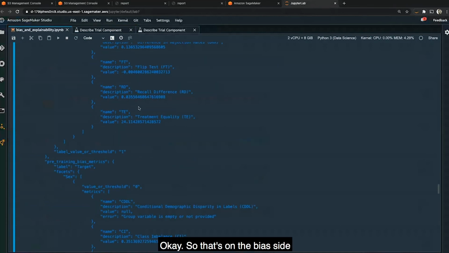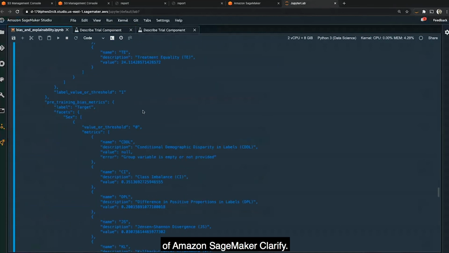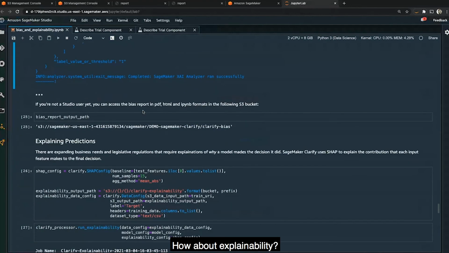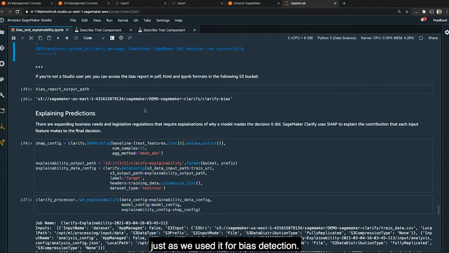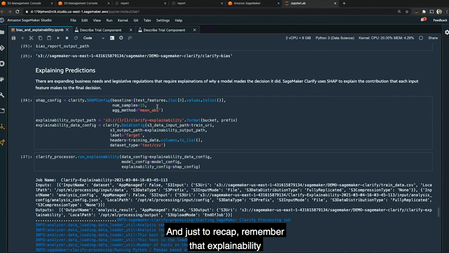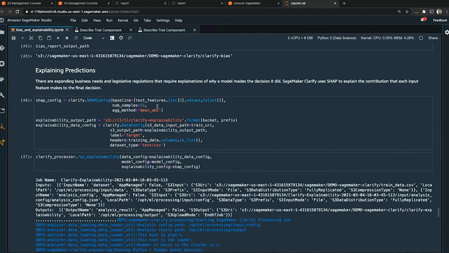Okay, so that's on the bias side of Amazon SageMaker Clarify. How about explainability? We can use Clarify for explainability just as we used it for bias detection. And just to recap, remember that explainability is the why a machine learning model is making a prediction. What features are most important?